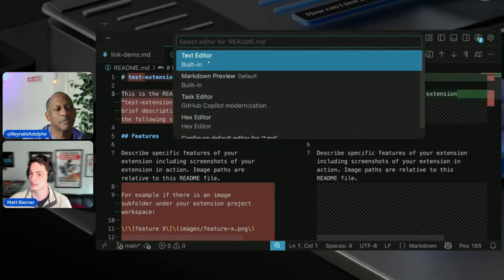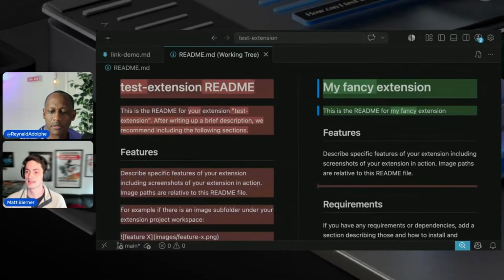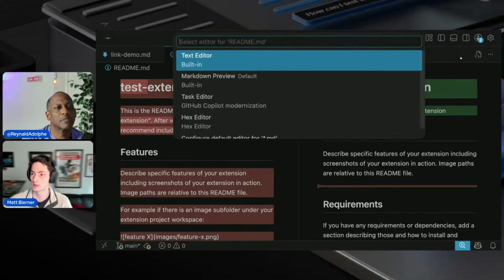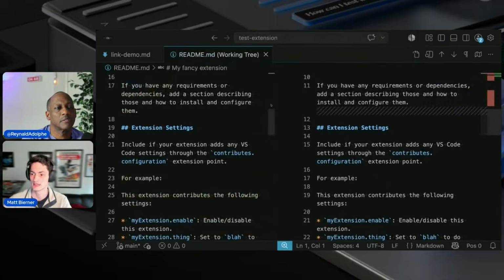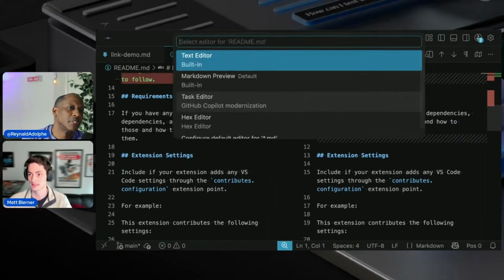So it's using the text editor. And if I actually go and switch to the Markdown preview, you can see that it is now switched over to the nice Markdown preview view, and I have that view instead. If I ever want to switch back and say, hey, maybe this view isn't quite working for me, I can just click on this little button up here, or use the reopen editor with and say switch to text. So it's very easy to switch back and forth between these.